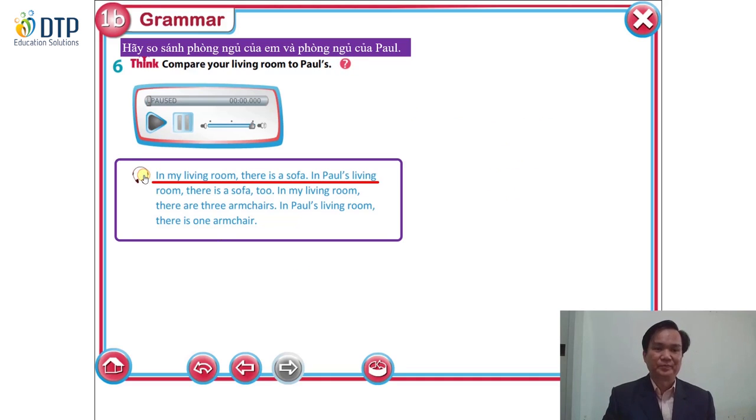First, in my living room, there is a sofa. In Paul's living room, there is a sofa too. In my living room, there are 3 armchairs. In Paul's living room, there is 1 armchair. Okay, now listen again and repeat every sentence in this short paragraph. In my living room, there is a sofa. In Paul's living room, there is a sofa too. In my living room, there are 3 armchairs. In Paul's living room, there is 1 armchair.